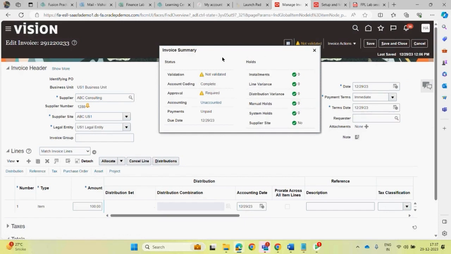The previous status that we saw for account coding was initiated. And now once the assignee user has completed the account coding process, we can see that the account coding status has changed to complete. I'll try to validate the invoice.